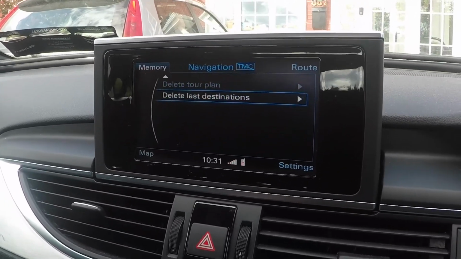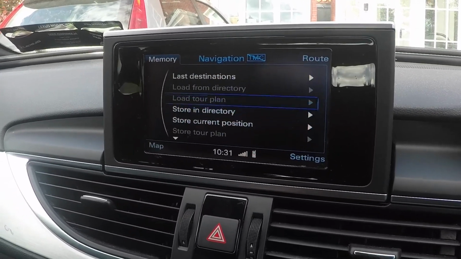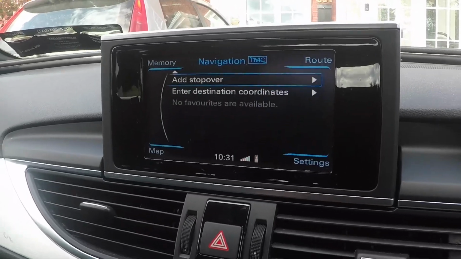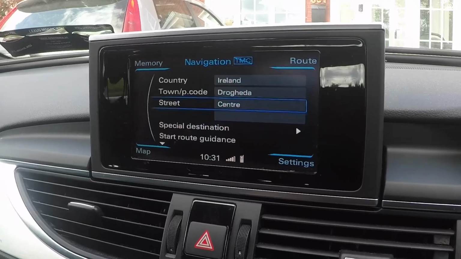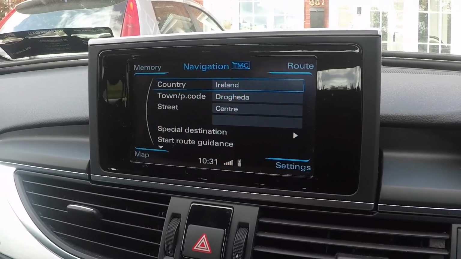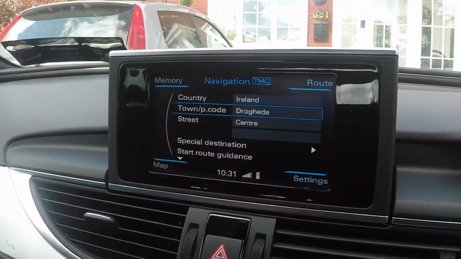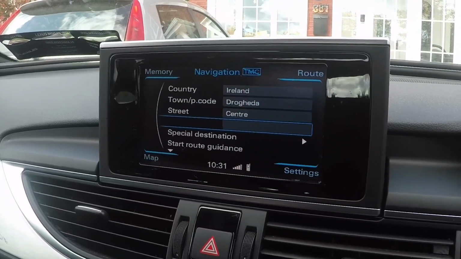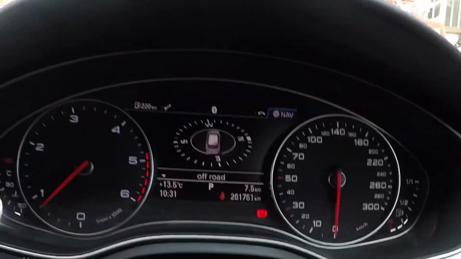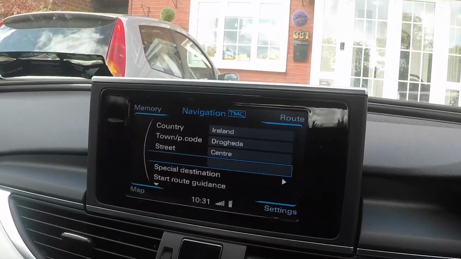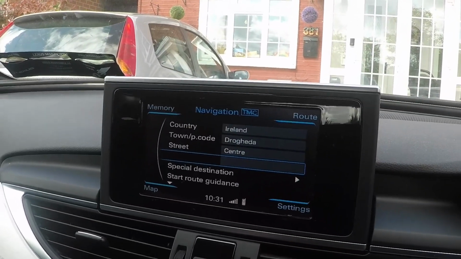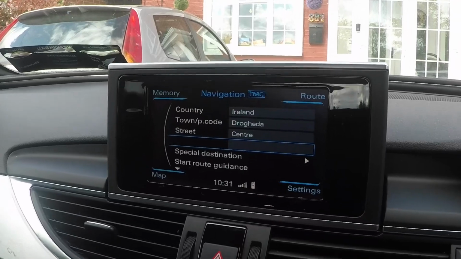What else? Delete the last destinations, which I have done because I don't want that being all over the internet. Now, that is the very simple guide to using this sat nav. Keeping it simple. I'm not going to go into settings because it can start getting complicated, but that is the simplest way I can explain how to use the Audi sat nav. They can be a bit complicated, but if you just follow those couple of steps, you can't really go wrong.